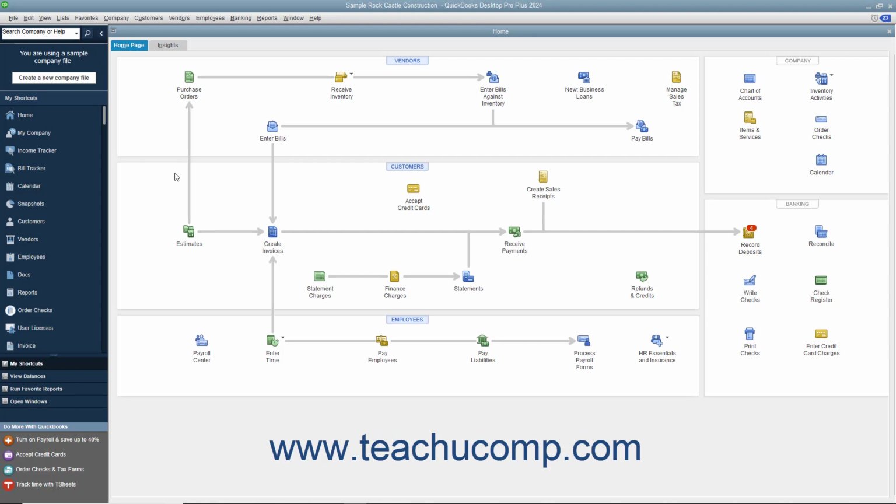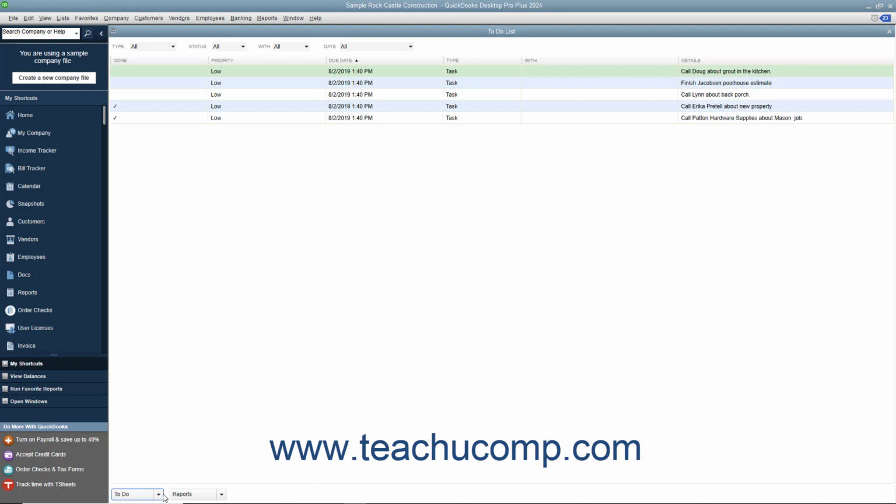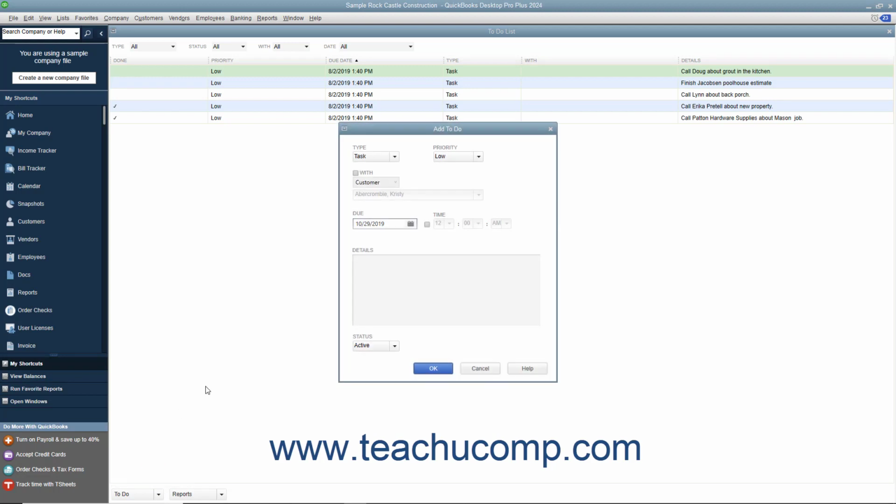You can remind yourself of tasks you want to complete by a certain date. You can look at your notes in the to-do list at any time, or you can use the reminders list to see the notes whose dates are due. To create a new to-do note, select Company, To-Do List from the menu bar. Click the To-Do drop-down button in the lower left corner of the list window and choose the New To-Do command from the pop-up menu that appears.